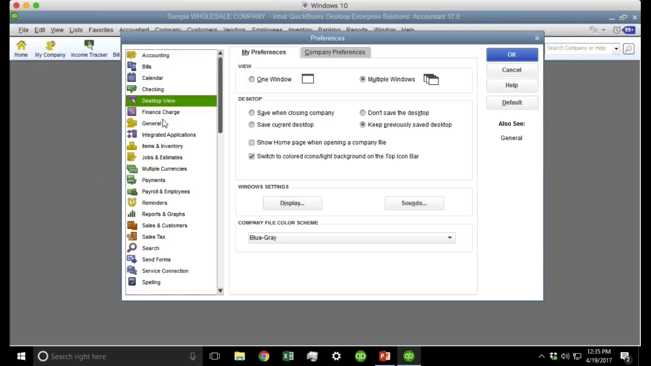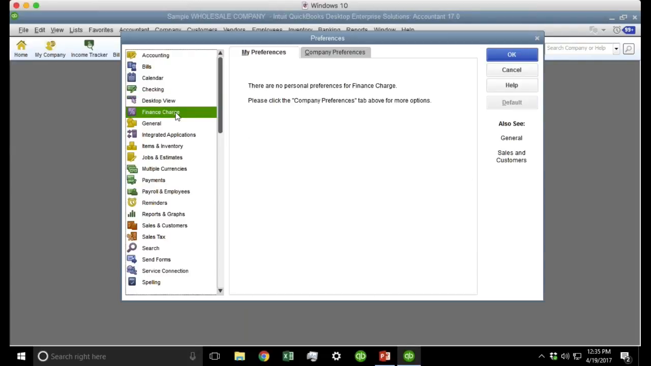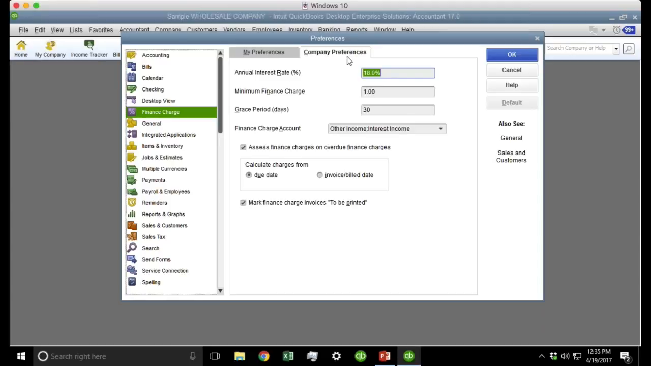Okay, so the next preference we're going to cover is finance charge. We'll do a little bit of a deep dive on finance charge because this is definitely one of those lesser known areas. So I'm going to go to finance charge and then company preferences. I want to start with annual interest rate. Just to simplify things, I'm going to use 12%, so that it's approximately 1% per month. The minimum finance charge I'm going to put at $25. I'm going to leave the grace period at 30, and I'm also going to leave the due date as what we use for finance charges.